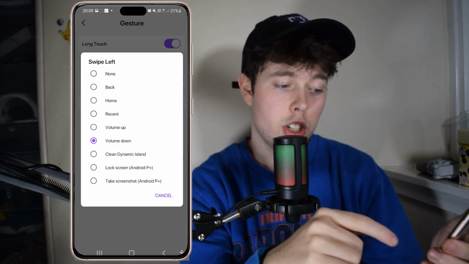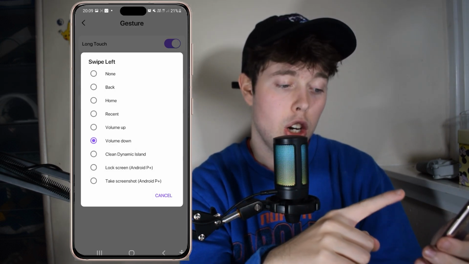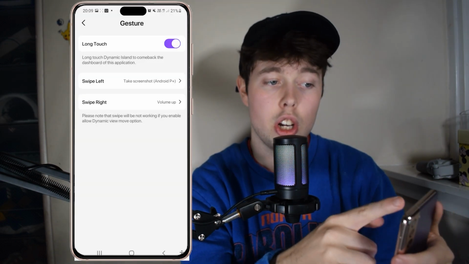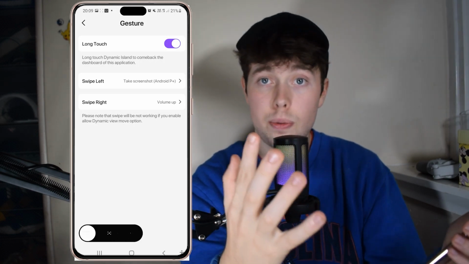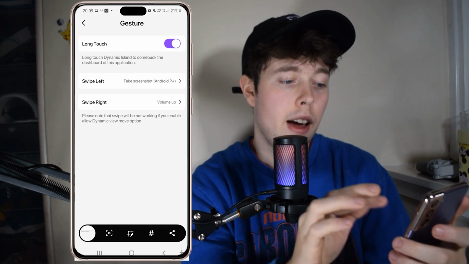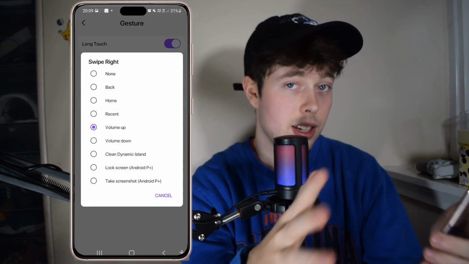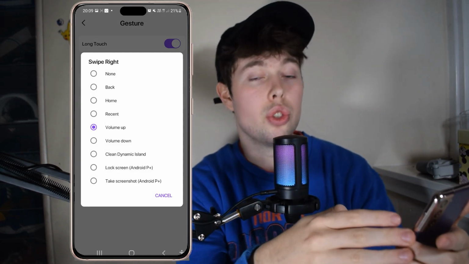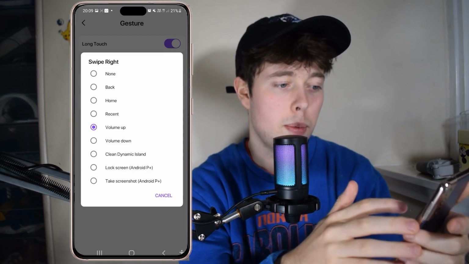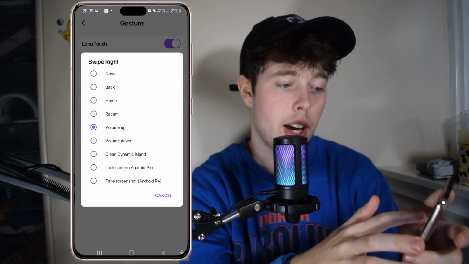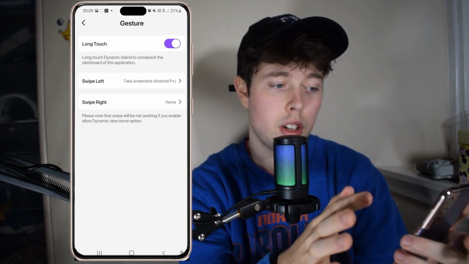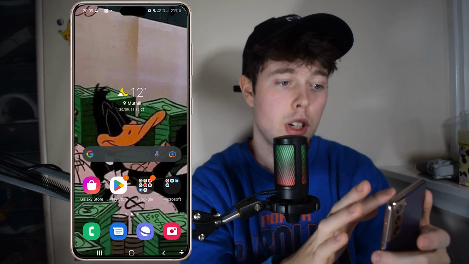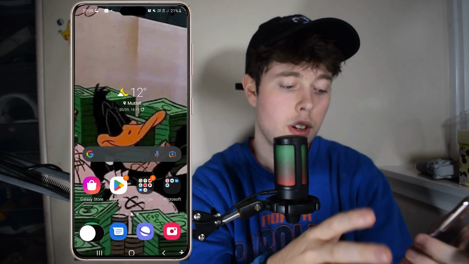You can do another few things: clean Dynamic Island, lock screen, take screenshot. So if you want left to take a screenshot, you swipe left on it, it takes a screenshot. Handy little feature there. And then you can change the right one to do something else. As I say, there's not a huge amount of options here, as Android isn't built around this, so it is rather limited. But you can go home and back. So if I have it on home and then I swipe left, oh no, that takes a screenshot. Then if I swipe right, it takes me home. Swipe left, takes a screenshot.